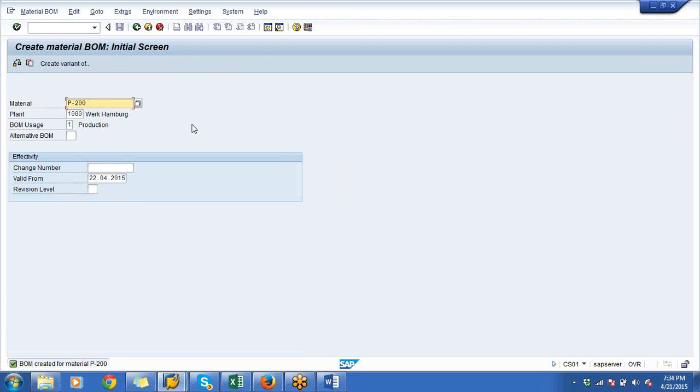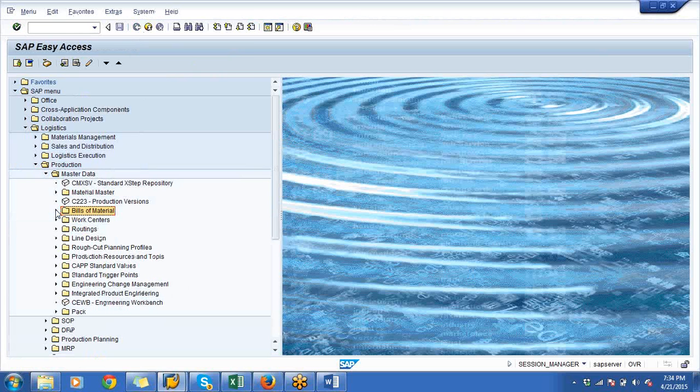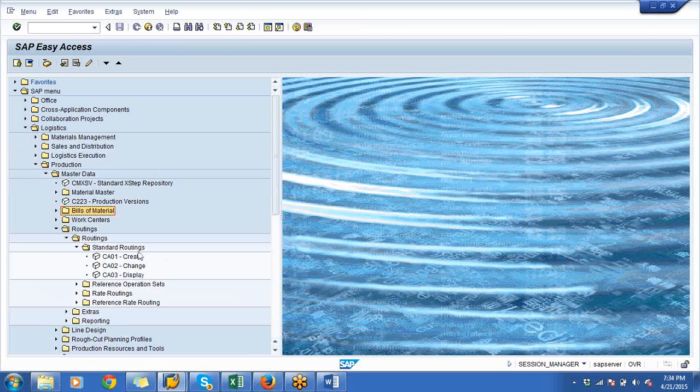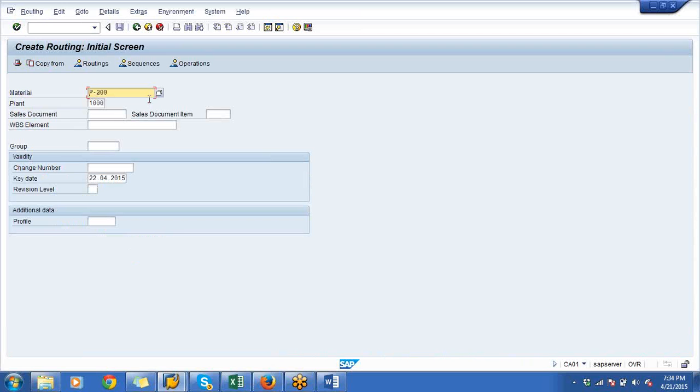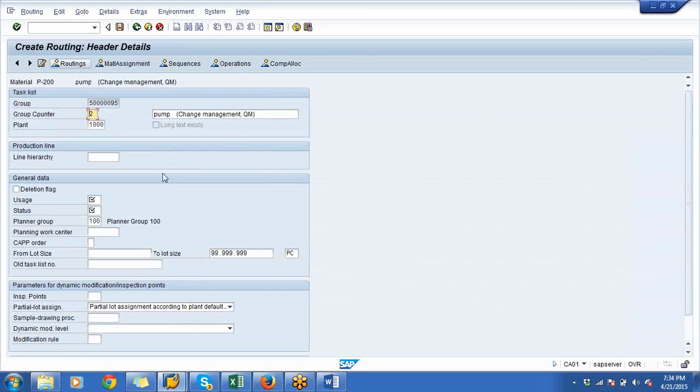So I have alternative 2. With alternative 2, I will create another routing. Create routing, same material, but I'm going to create one more. You see this? You already have one. Create one more, new entry, and you got number 2.